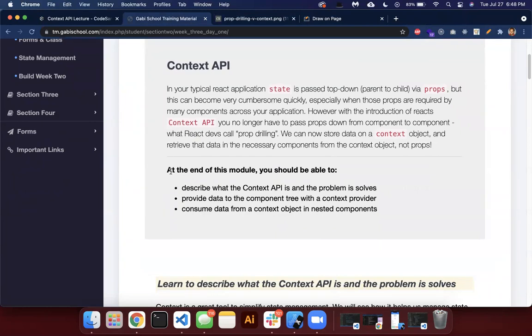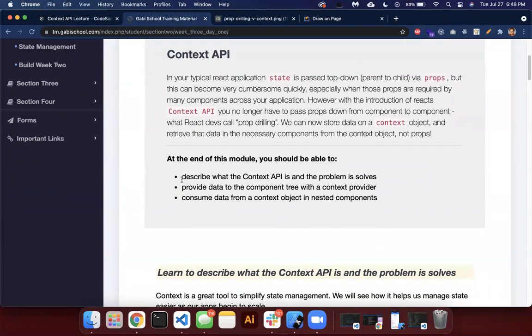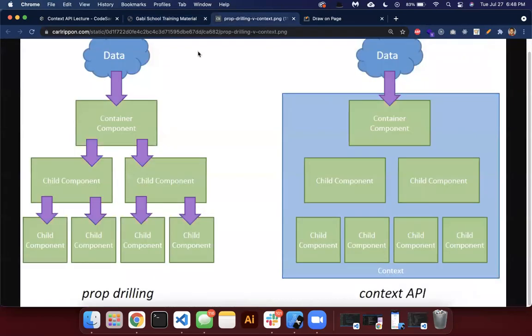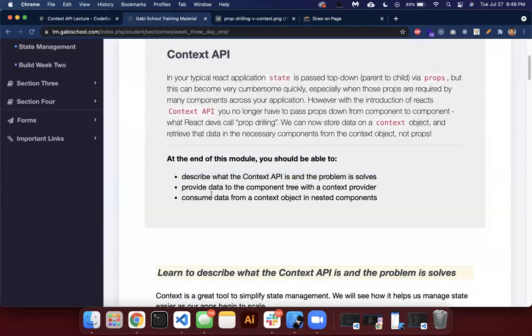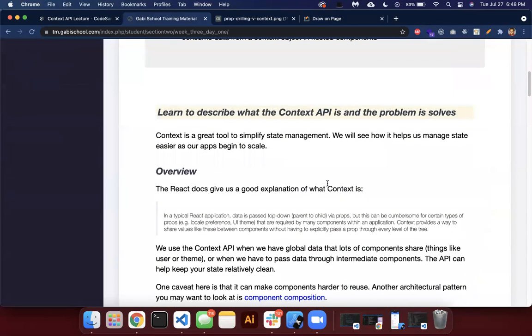So in today's objective, we will describe what context API is, which we just did, and the problem it solves, which we just did. It solves this prop drilling problem. You should be able to provide data to a component tree with a context provider, which we will do. You should be able to consume data from the context object in nested components, which we will do.